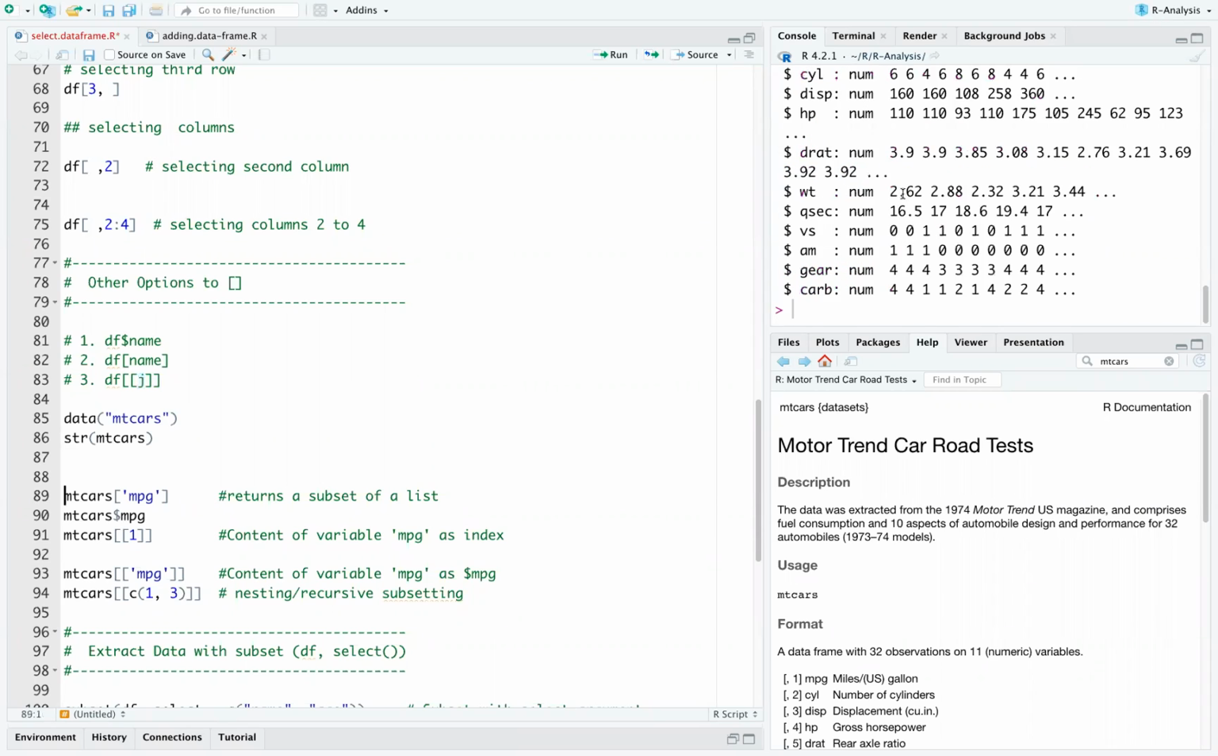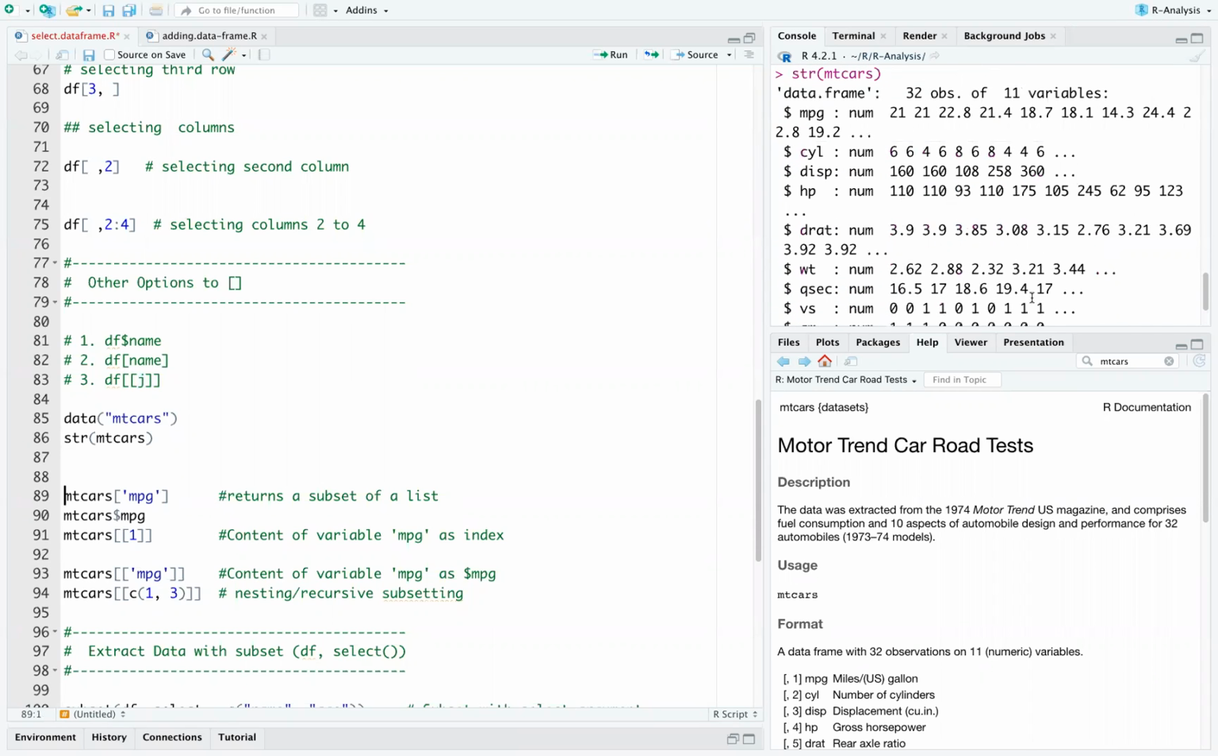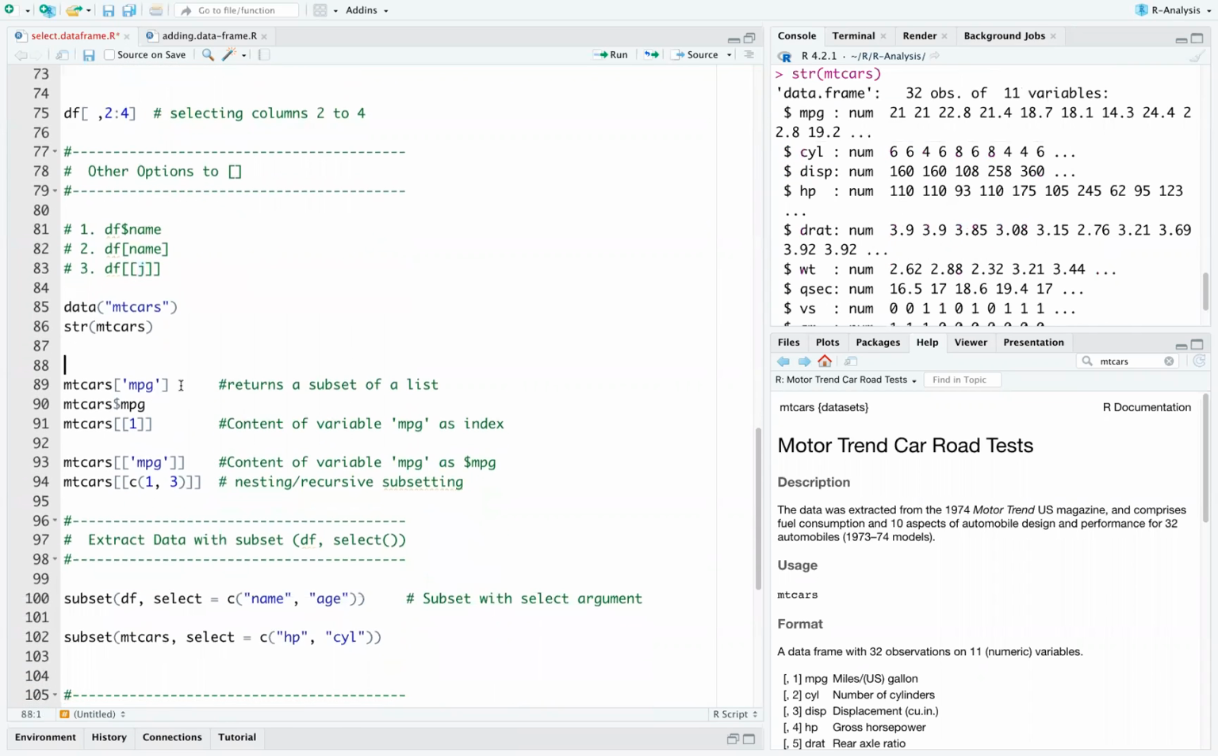You can see the structure here. We have 32 observations, 11 variables, and incidentally, all of them are numbers. Okay, so we can use this $ to access this specific column. So first of all, let's try this. The name here is just the column name.